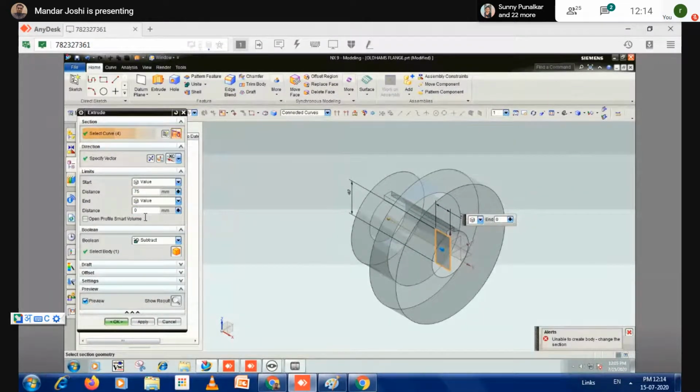Is there any problem? Can you identify why it is not creating the cut? It shows the alerts. Why is there a specific problem here? Because of the direction it is considering to cut. What is the direction of cut?